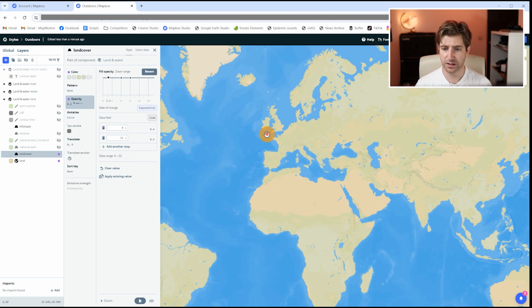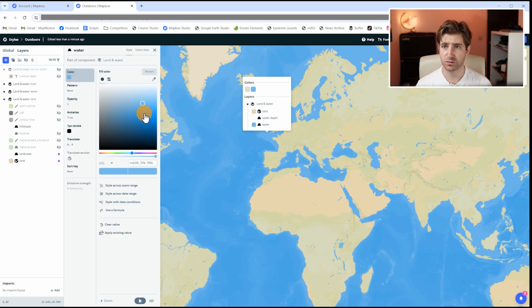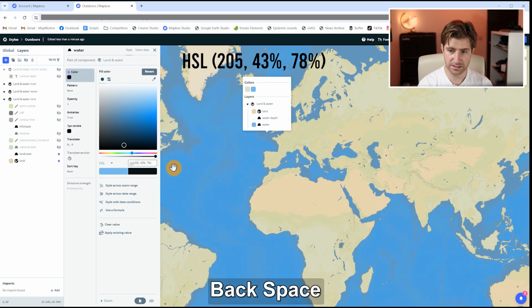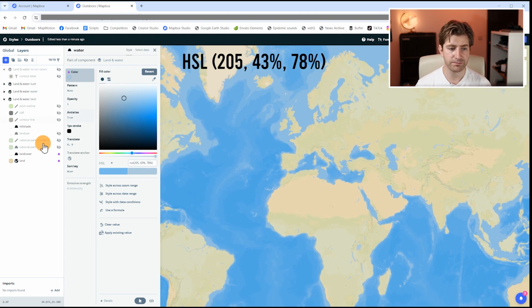Now, the next thing that we're going to have to do is, if we click here, you see you've got water. So we need to go in and change the color of the water to whatever suits our fancy. So I'm going to do about 43%, followed by 78%, which gives this kind of lighter colored water, which I think suits this map style well.